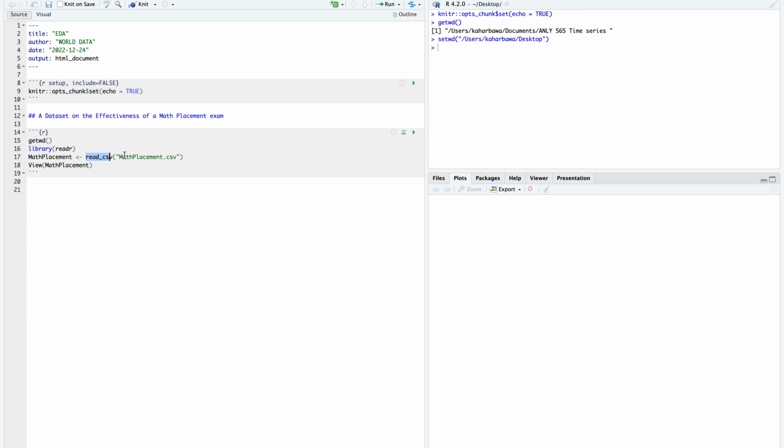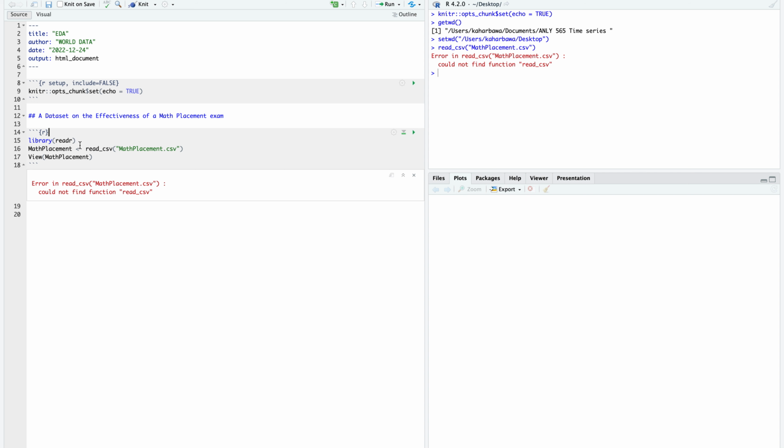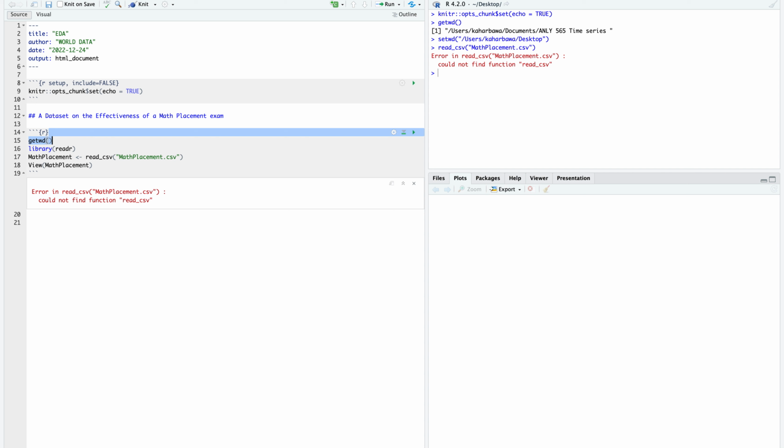So let's just run these few lines of code. You see, it says error, read CSV, the code not found. Maybe it doesn't recognize this. Let's rerun this and see what's going on. Oh yeah, the code that I just wiped out. Let me get it back here. Okay, cool. Now let me get my working directory one more time and see what I have.